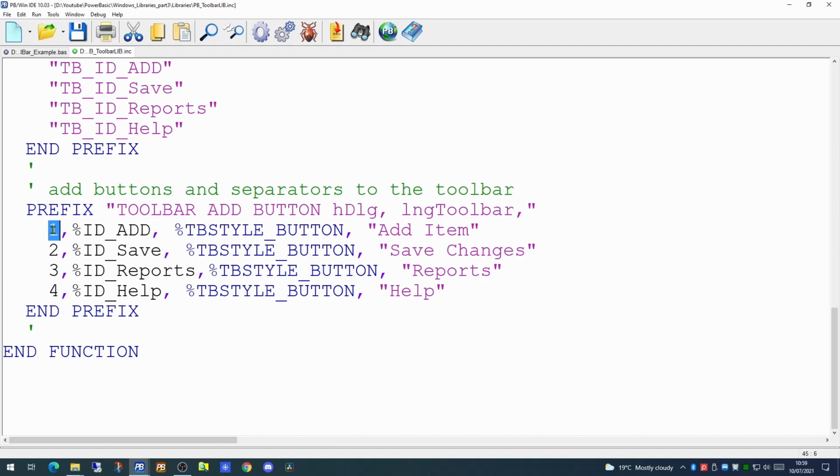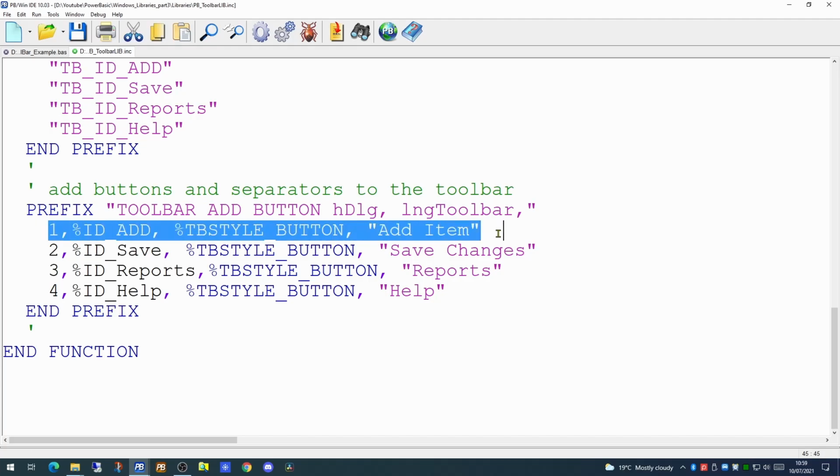In this case, we're adding the first item, the second, the third, and the fourth. Now these numbers can be whatever sequence you've actually added them to the image list, but this first row will add the first button. It could be coming in this case from the first element in the image list, or it could be coming from the 10th, depending how you've set them up.